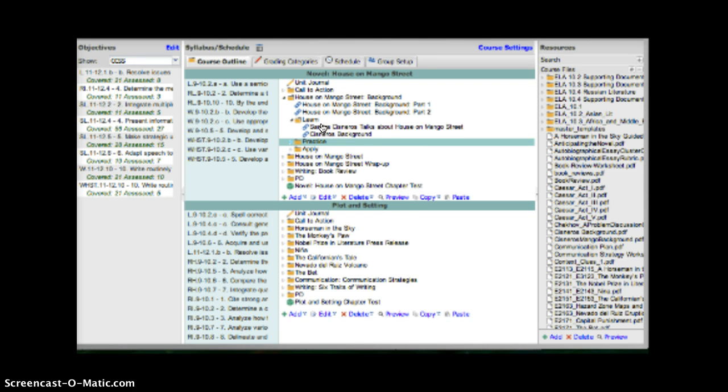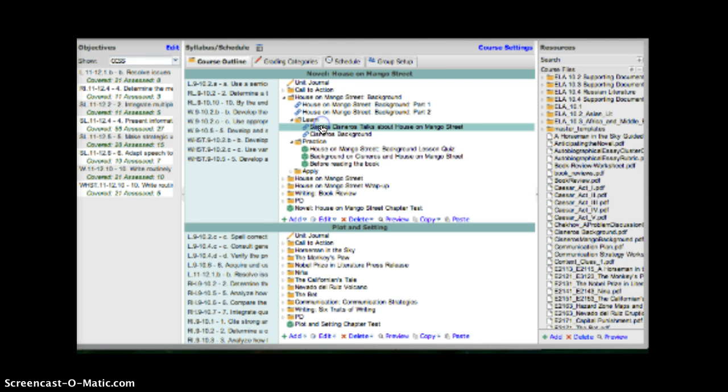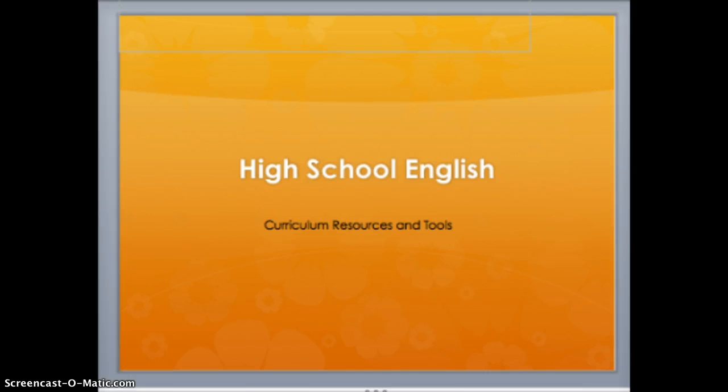Now that you have an idea of all the curriculum resources you have at your fingertips, I encourage you to use them in a way that works best for your students. Happy exploring!